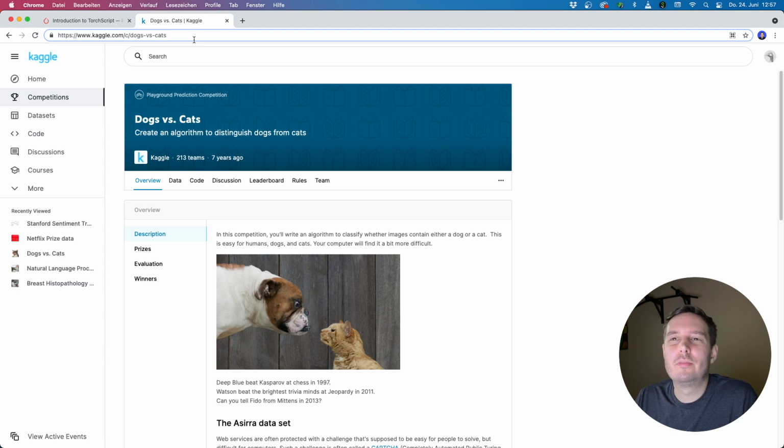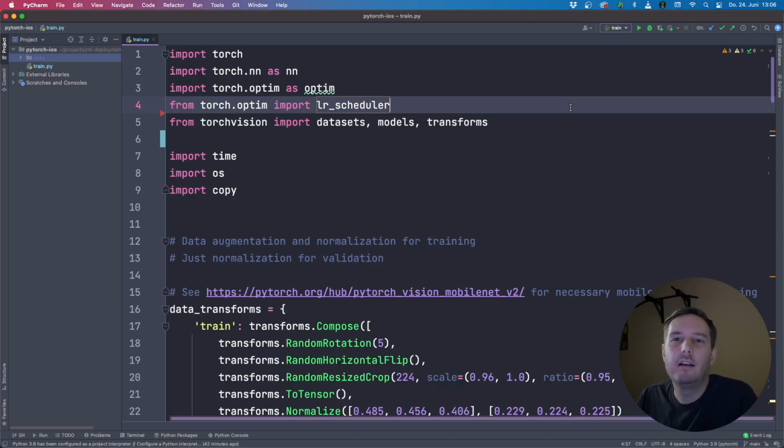So the app we're going to build is a simple image classifier that classifies dogs and cats. This is a very popular dataset on Kaggle, and you can download it. So I recommend that you do this now. I already downloaded the data, and now we also have to reorganize our folder structure a little bit because we use the ImageFolder from TorchVision to load the data.